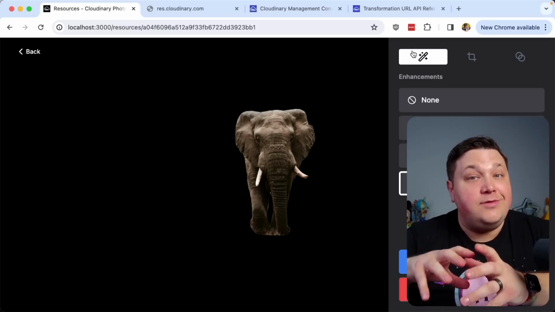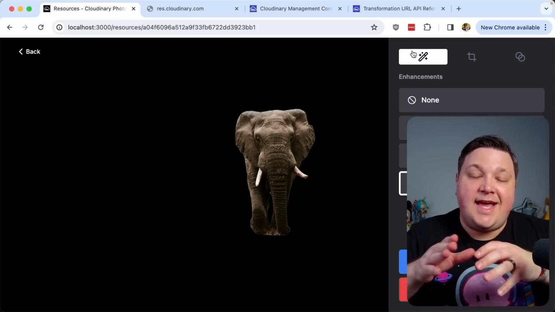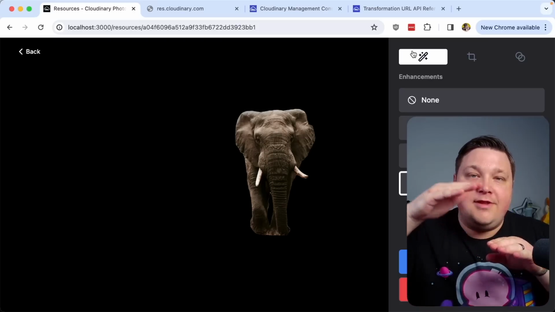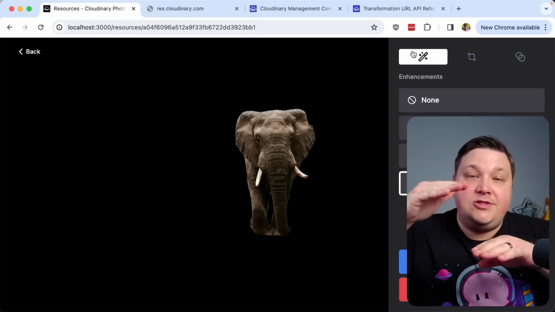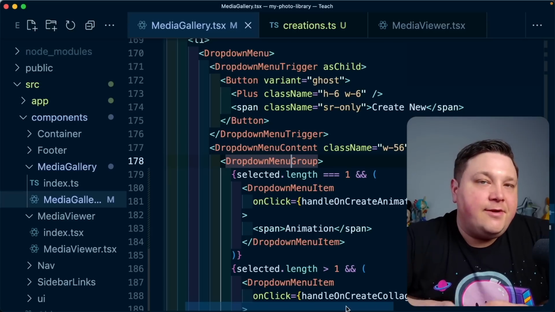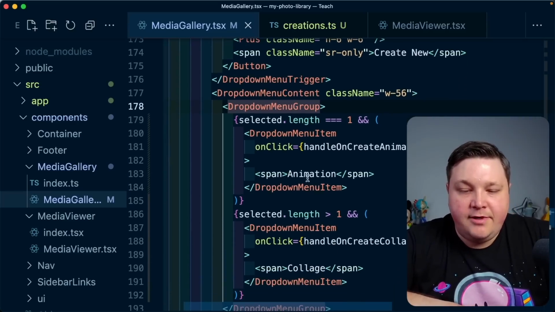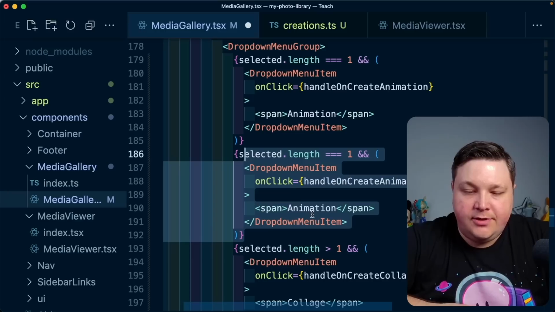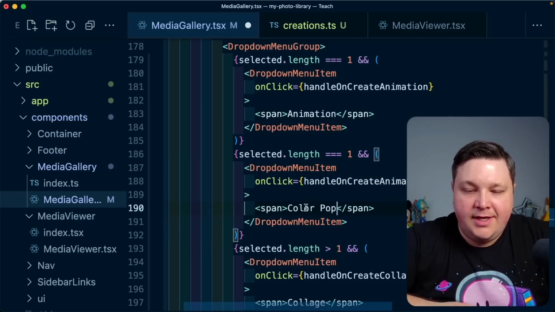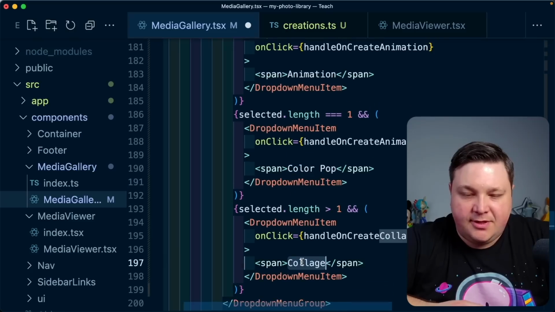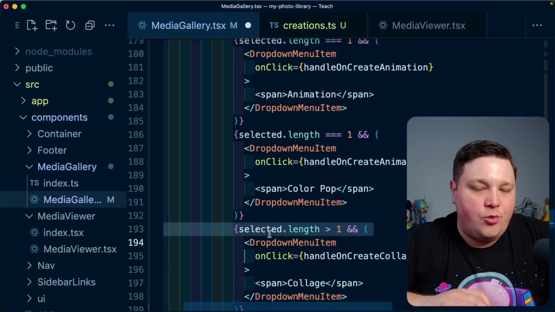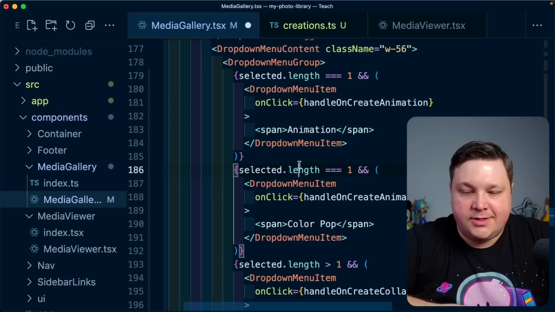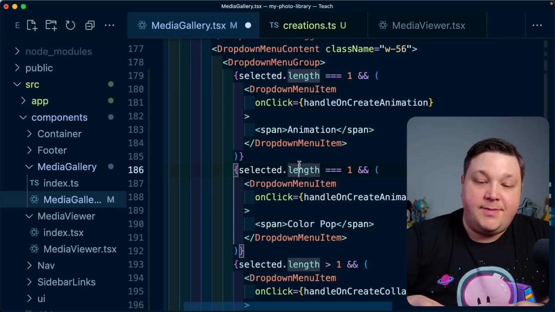We're then going to upload that separately, because then we'll desaturate the original image and overlay the image with the color on top. So let's start off by creating the trigger mechanism, where we have our animation and our collage. Let's add another one, and we're going to call this color pop. If you notice, this isn't in ABC order with collage, but it doesn't matter because this is only showing at more than one, and these are showing at only one. So you can set that up how you want, depending on your use case.